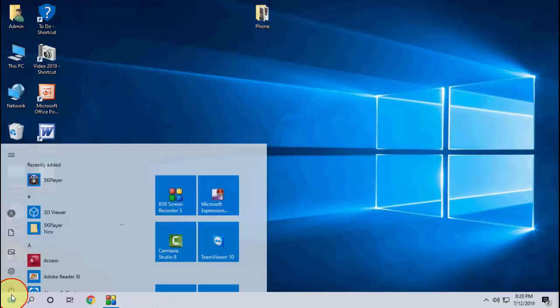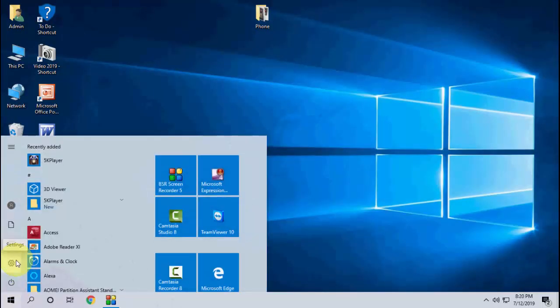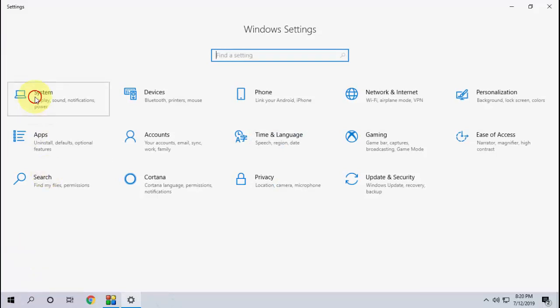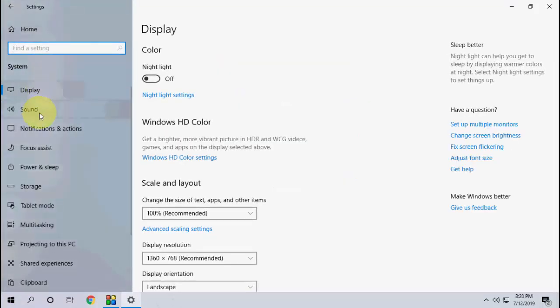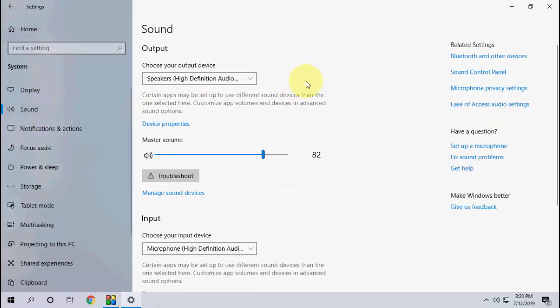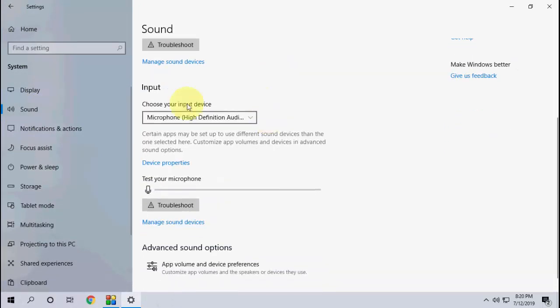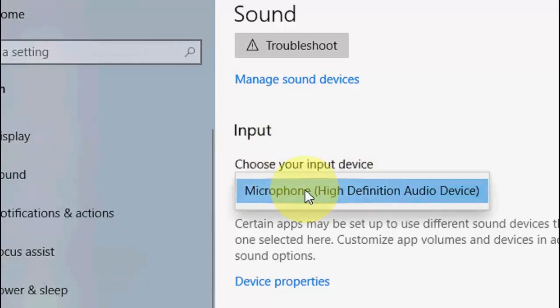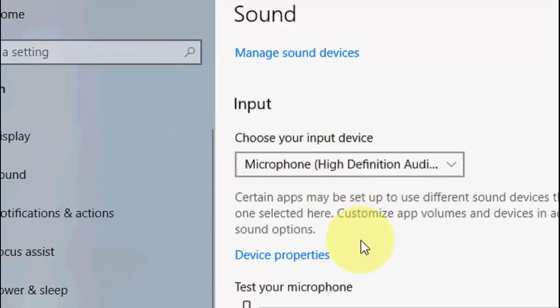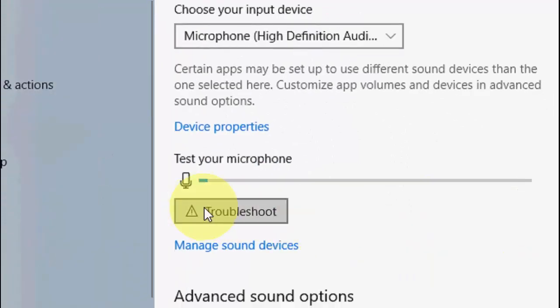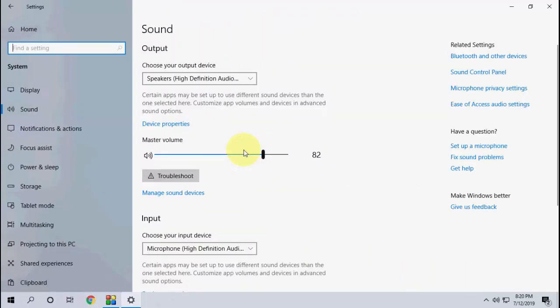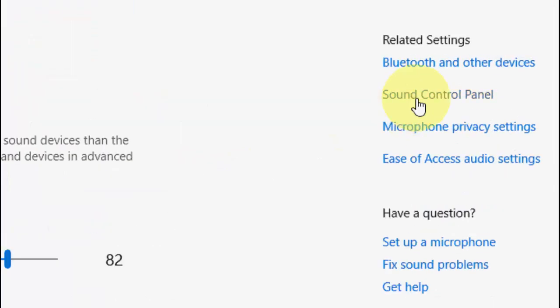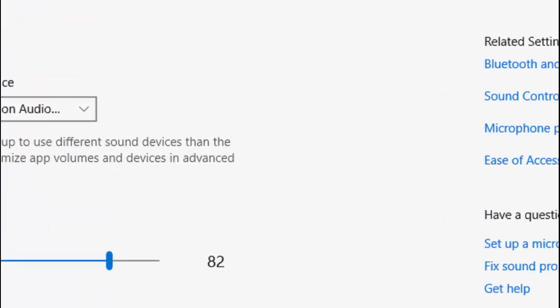Okay, after you do this, the second option is go to Settings and then go to System. Under System, go to Sound. Okay, here select the right device. So in the Input option, you should select your microphone. As you can see here, Microphone. And if you feel any difficulty, you can go with the troubleshoot. After this, if it doesn't work, then click on Sound Control Panel.